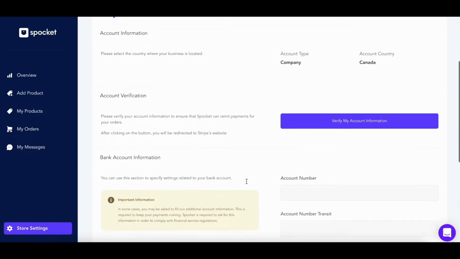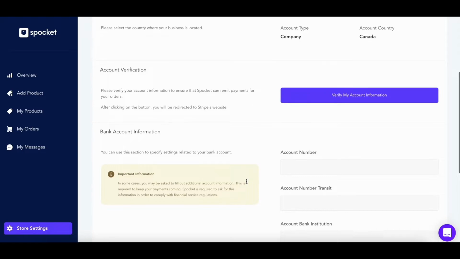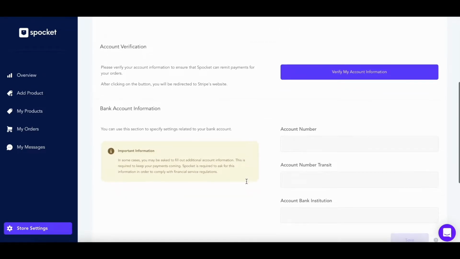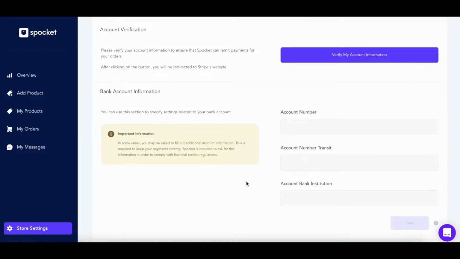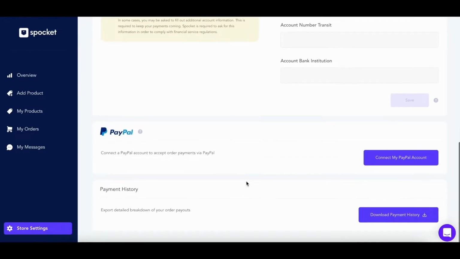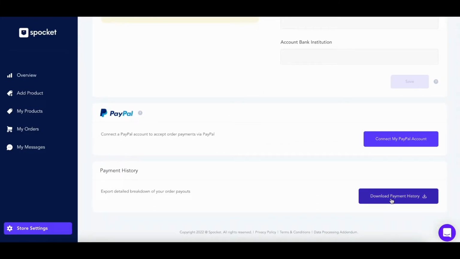When providing your information, both Stripe and PayPal will redirect you to a secure landing page outside of the Spocket dashboard for your security. On the other hand, the Payment History section lets you download your payment history by clicking this button.